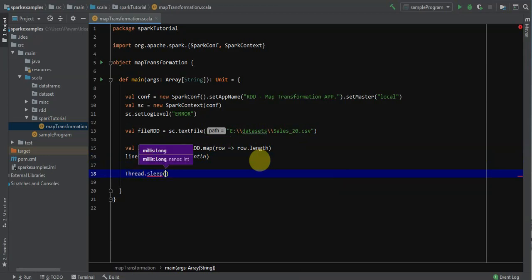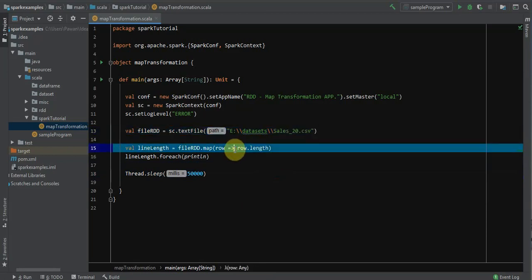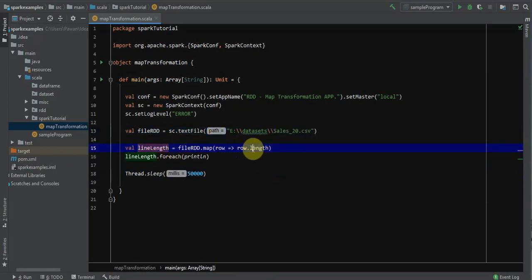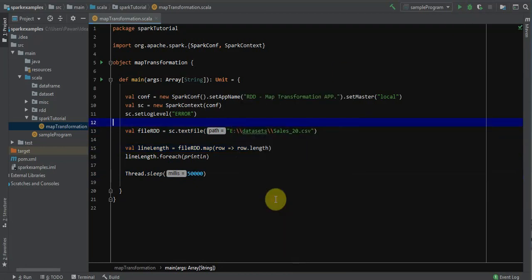From the next example, I'll just show you the code here in the IntelliJ itself, and we'll run it. So this is our program. It will read this file, traverse through each and every row, and get the length of each and every row. So let's just run it. Right click on it and say run map transformation. It will show you the results here.